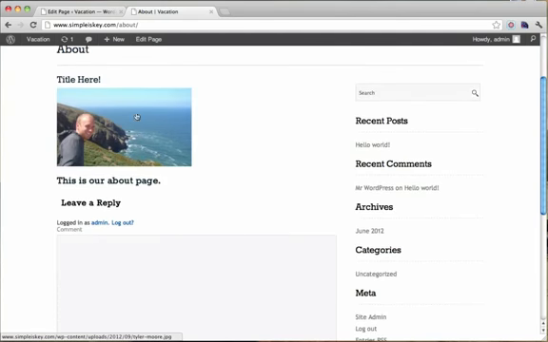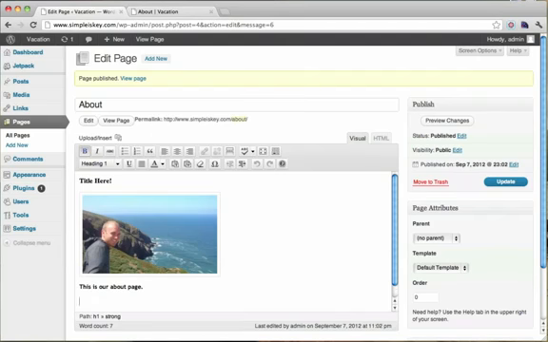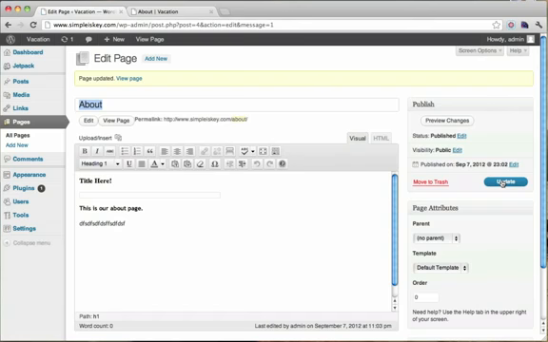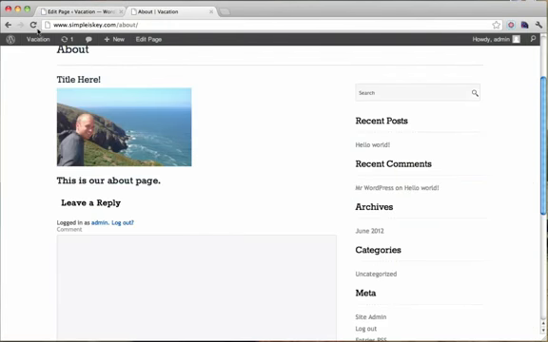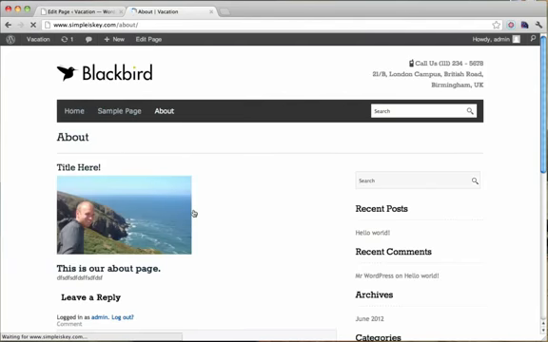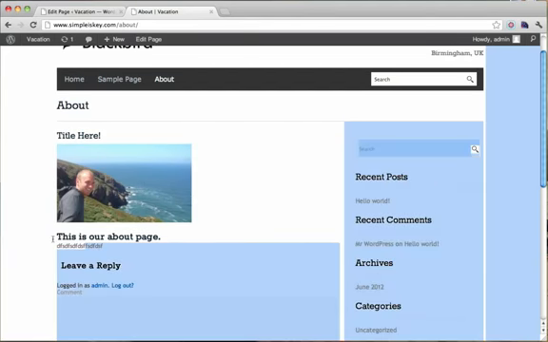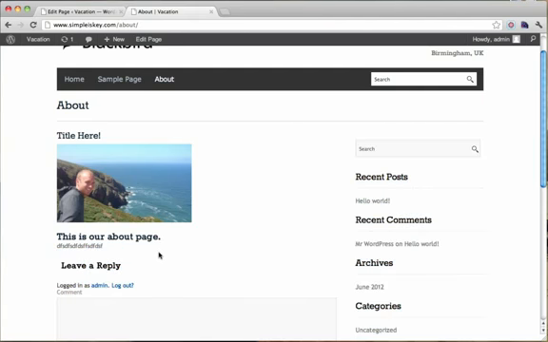So we go to the About page, and we can see that our title is there, and this is our About page. Put some text in there and click Update, and refresh it, and we see that we have different things in here. So it's pretty cool and really easy to use, just like Microsoft Word.